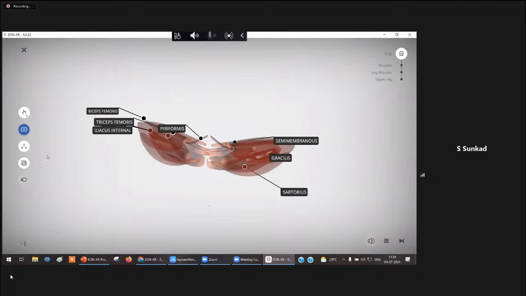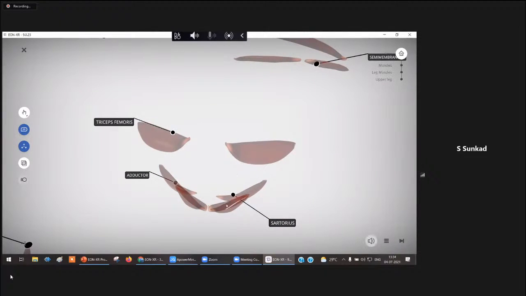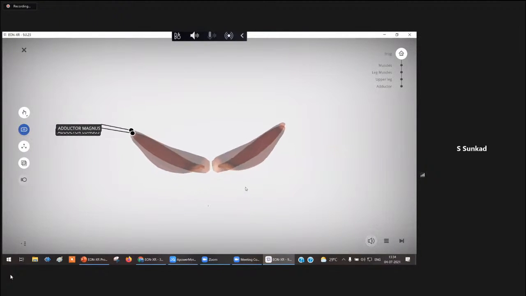Same way, here also you can see that we have come about 4 or 5 levels down and we have reached this particular muscle.